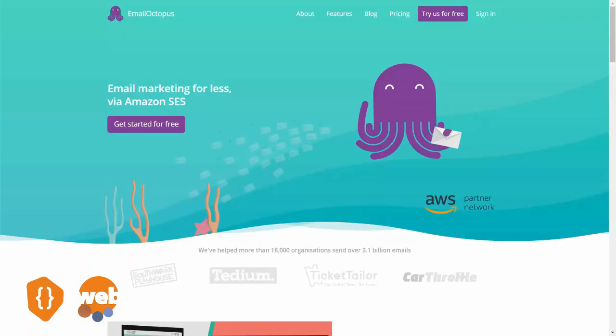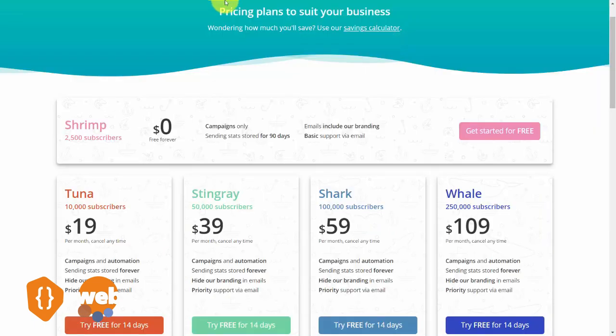Now, EmailOctopus is another email service, and it connects through both WordPress and Zapier along with Amazon SES. So while it still runs on your server, the pricing does compare favorably with most email marketing systems. As you can see, 10,000 subscribers is $19 a month. 2,500 subscribers is going to be $0, with your statistics being stored for 90 days. In this case, there's a difference between automation campaigns and just plain campaigns. With the free version, all you'll have access to are going to be campaigns.